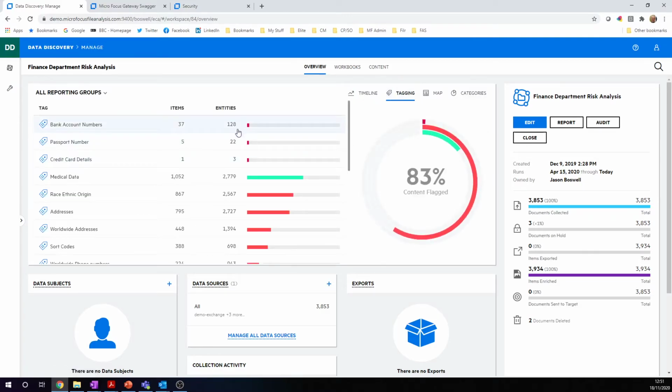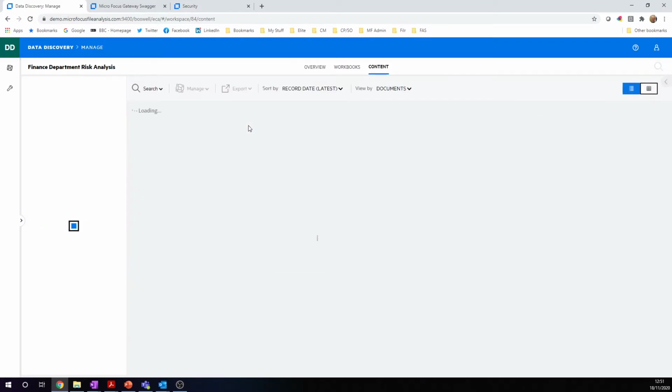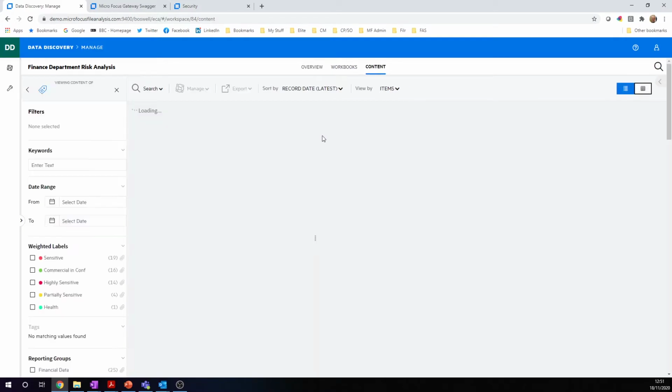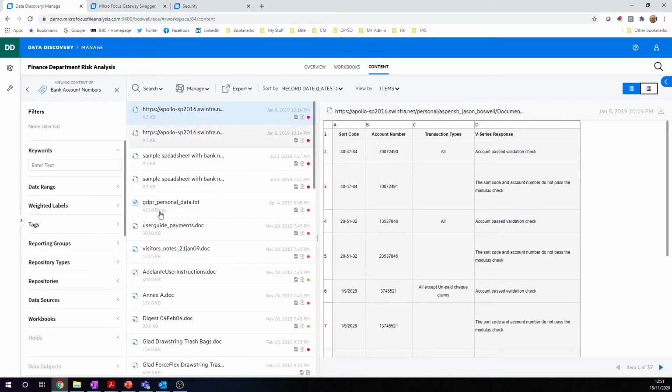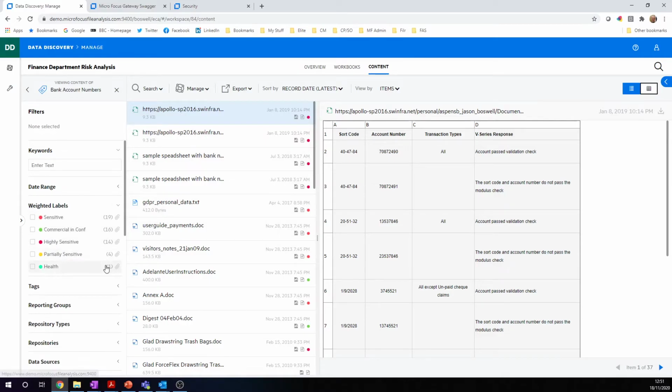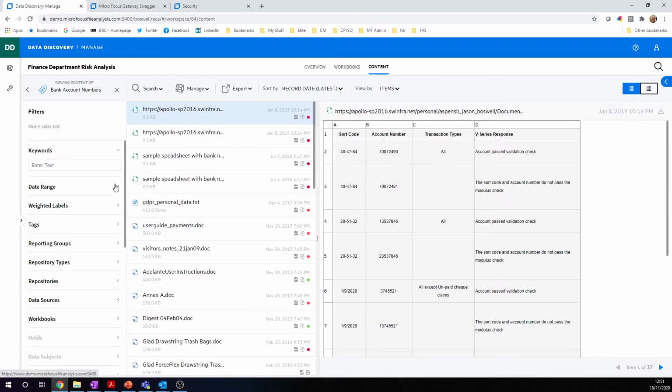If we want to look at individual items here, let's say have a look at these ones that contain bank account numbers. So it takes me to that similar view that we had before. If this was a real large data set, and I wanted to break that down by which are the most highly sensitive items, just concentrate on those. We want to concentrate on a particular date range, or even concentrate on a particular repository type. So let's only look at the file system or SharePoint. I can decide to do that here.